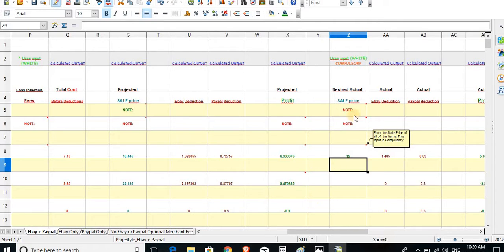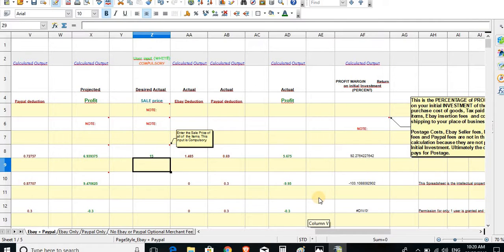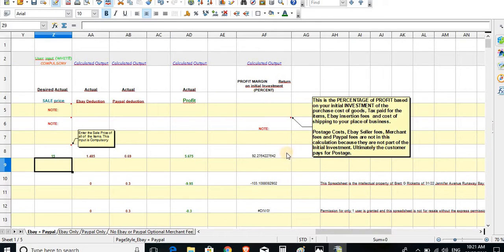So we need to be realistic, and we'll put the other compulsory input. What am I selling the product for? So as we scroll along, you can see the actual eBay deduction, the actual PayPal deduction, and the actual profit I'll make on this. And the percentage in profit that I will make on this item. And that's calculated on the initial outlay. It's not calculated on the postage, because I didn't pay for the postage when I purchased the item. I just paid for the shipping, and I paid for the actual item at that time.